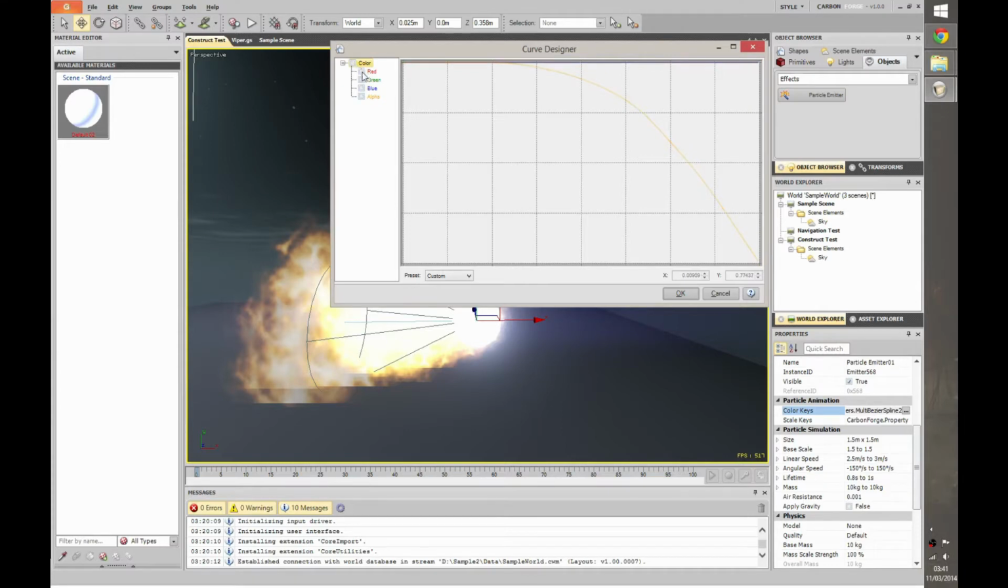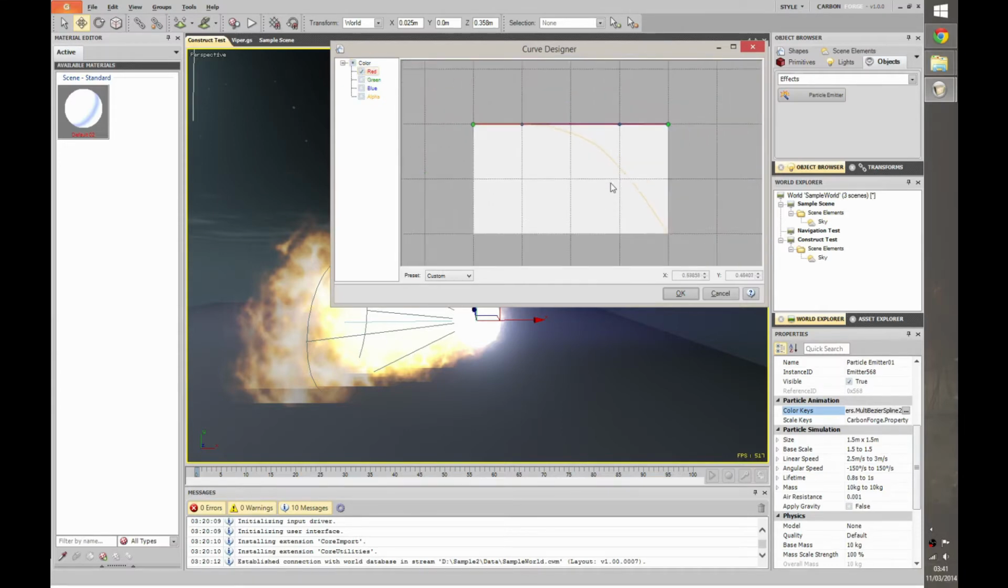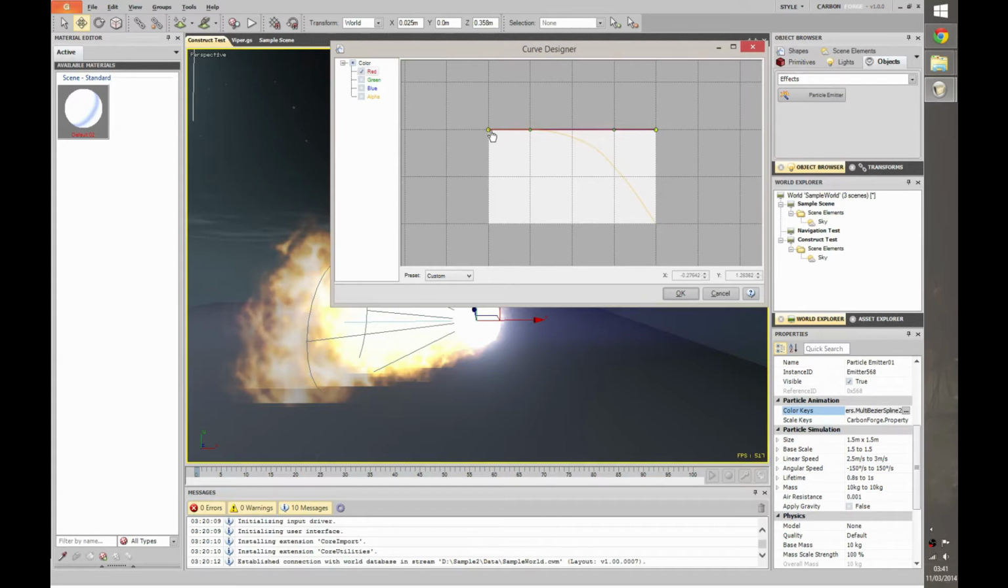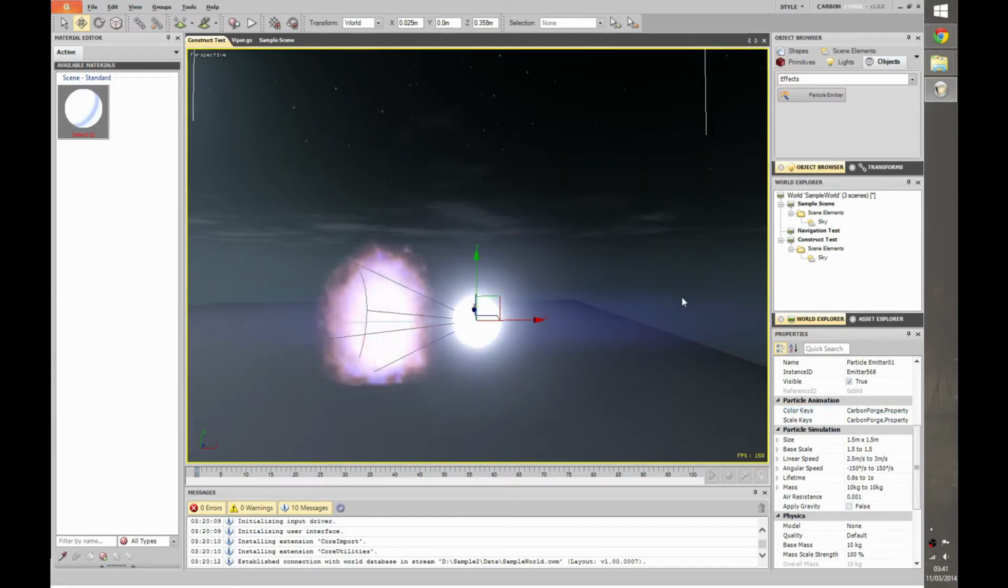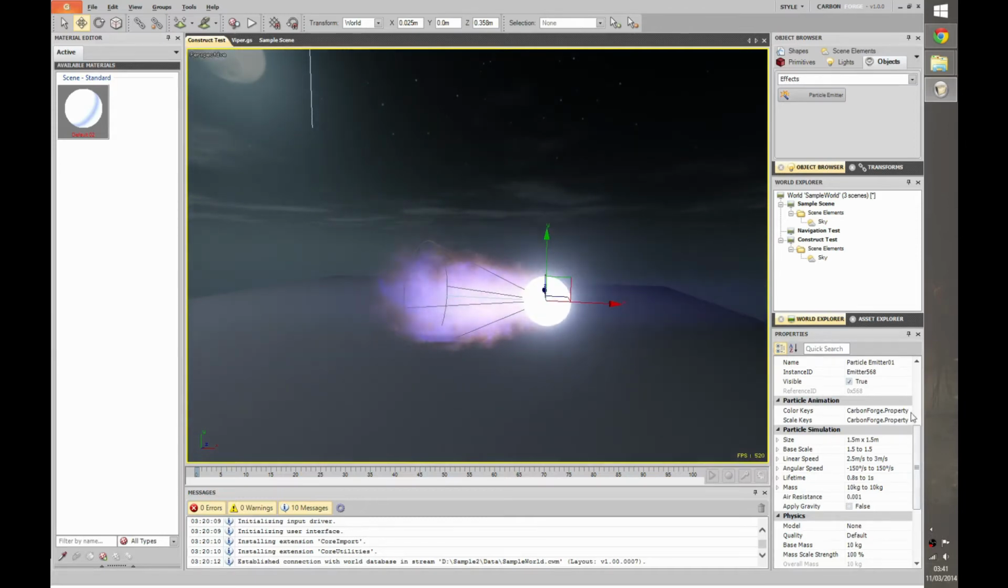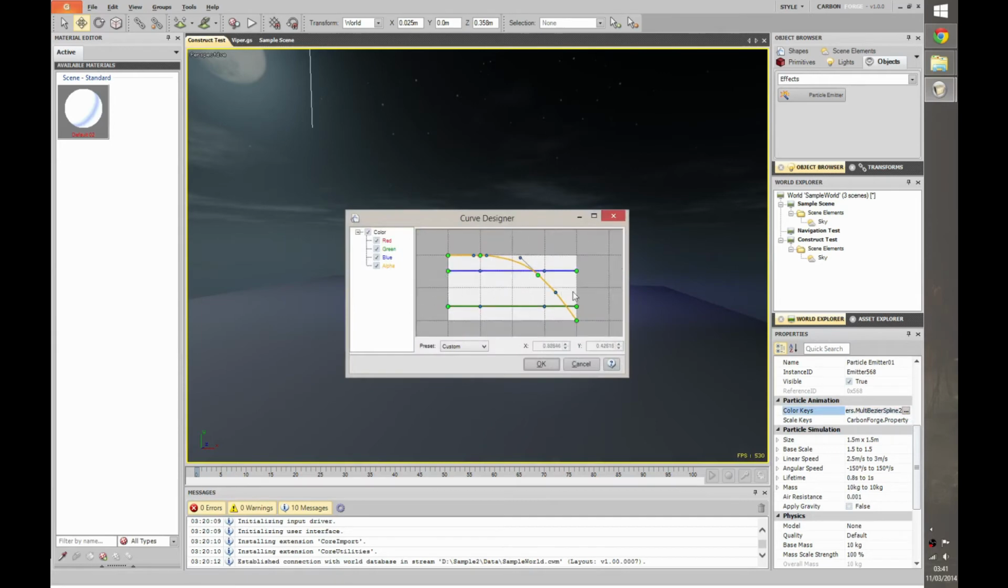I'm going to hide those, and what I'm going to do is select the red, set it down here somewhere, then we'll select the green, just so you can see it. Then I'm going to select the blue. Whoops, put that back. Let's try there, see what that looks like. Okay, it's fairly purple. Let's play with that some more.